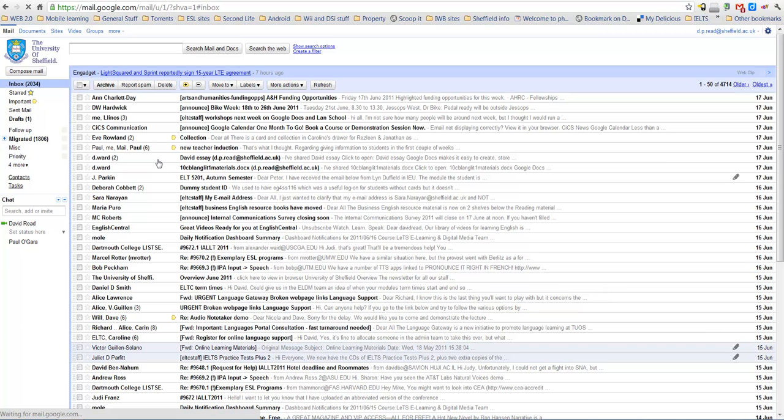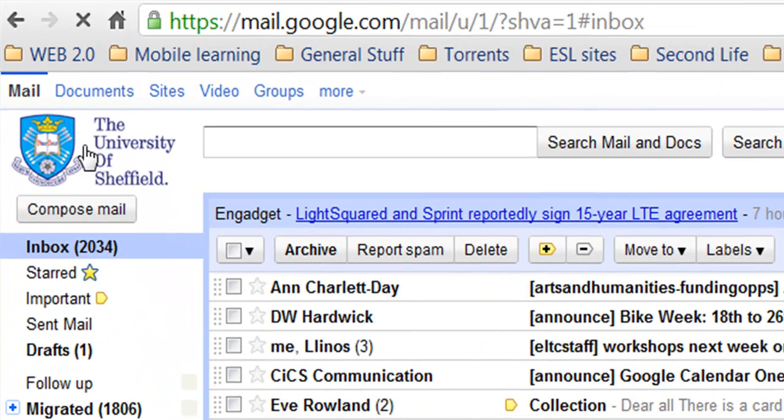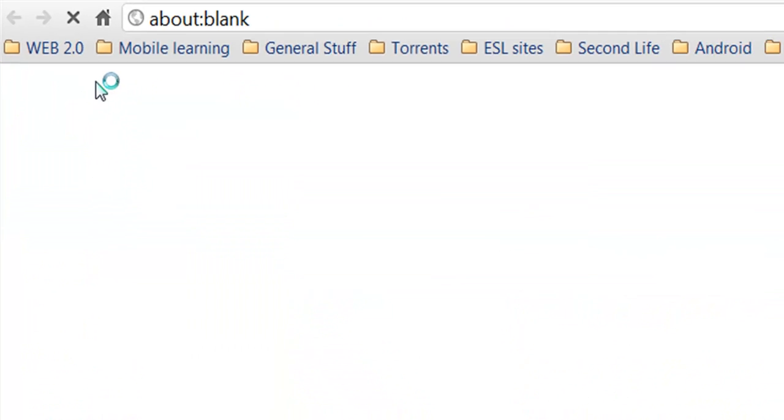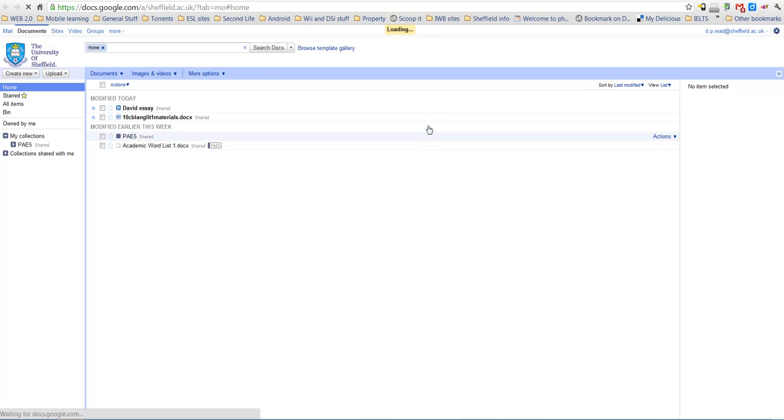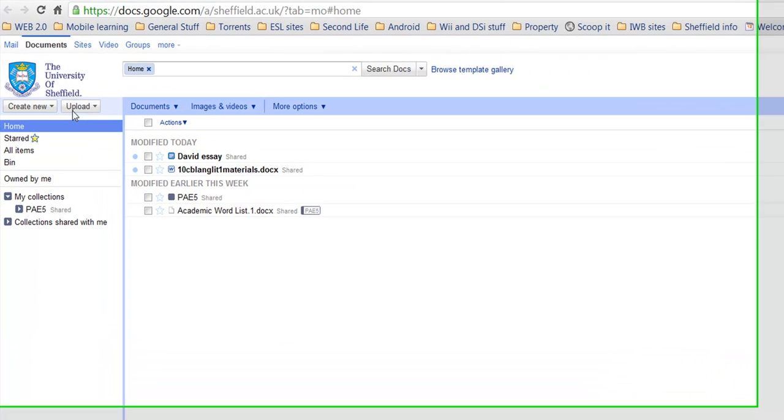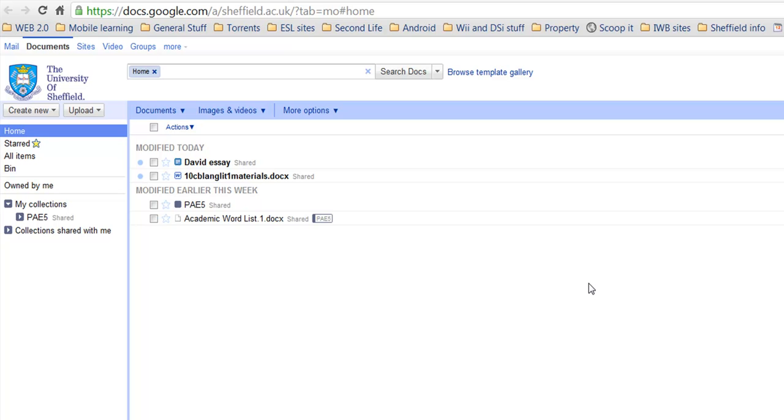If you're not sure where to find Google Documents, go to your University of Sheffield email and then click up here in the top left where it says Documents. This will take you to the Google Documents page. By default, you have 1 gigabyte of storage here.